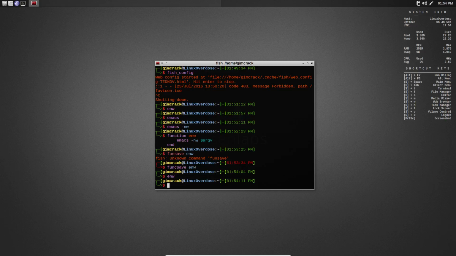config file. You just do function ENW, or whatever alias you want it to be, the command that you're trying to make an alias of, with this argument variable, and then N, and then you do the FUNC save, and then what you're trying to save, the alias. So that's how you do that.